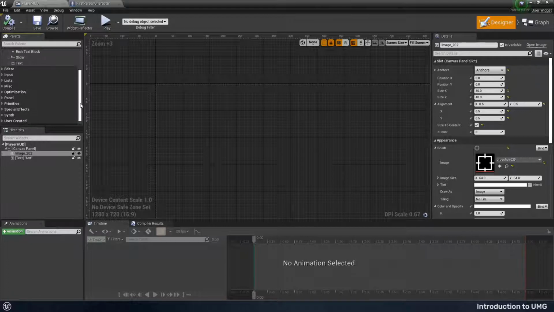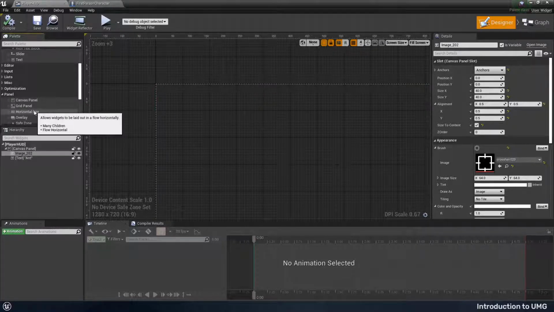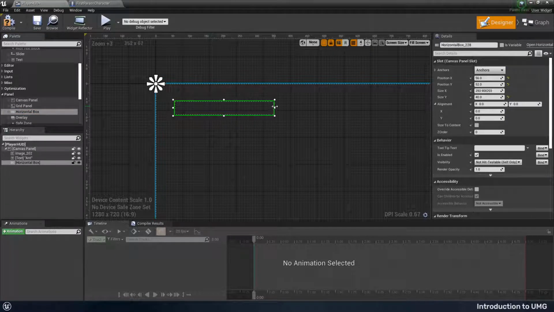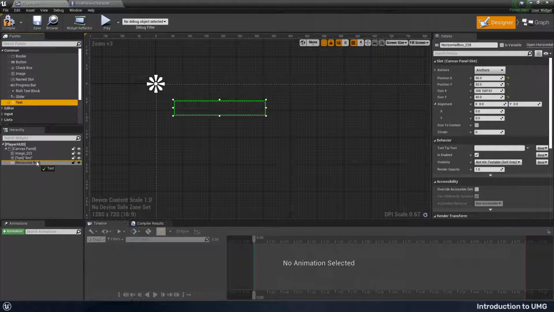In terms of layout options, you have panels that let you make a horizontal box that automatically organizes your content next to each other. So that's actually really useful in this case. If I bring in a horizontal box, stretch it out a bit for the size we would want the text in the bar to be, then I'm going to need the actual content there. So let's bring in text first, so it's left of the progress bar, and let's bring in a progress bar.